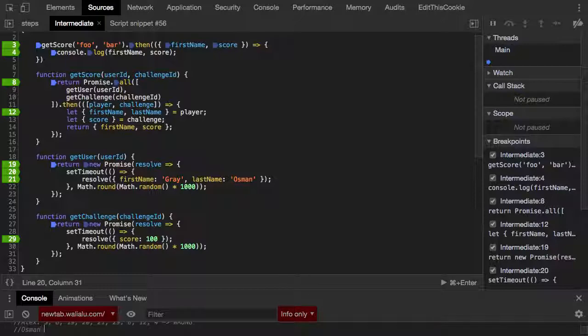So Osman, 3, 8, 19, 20. 27, 29 you mean? 21. 21. No, not 29, 21. Okay? Mm-hmm. 12. That's it? And 4.